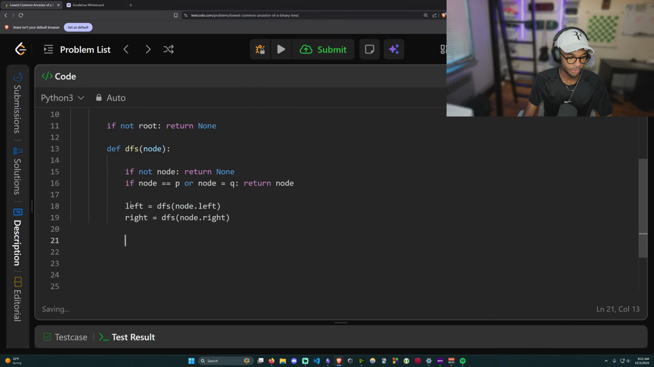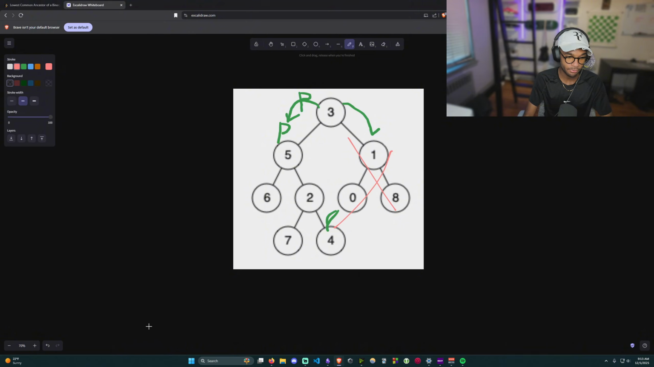All right. So first, if DFS node.left and node.right both return something that is not null, then that means one of the nodes we're looking for is on one side and another node is on the other side. Therefore, this is the breaking point or split point in between these two nodes. Just like if we were looking for 6 and 2, 5 would be the lowest common ancestor, right? Because this is the split point between both of the nodes we're looking for. So we have to account for that.